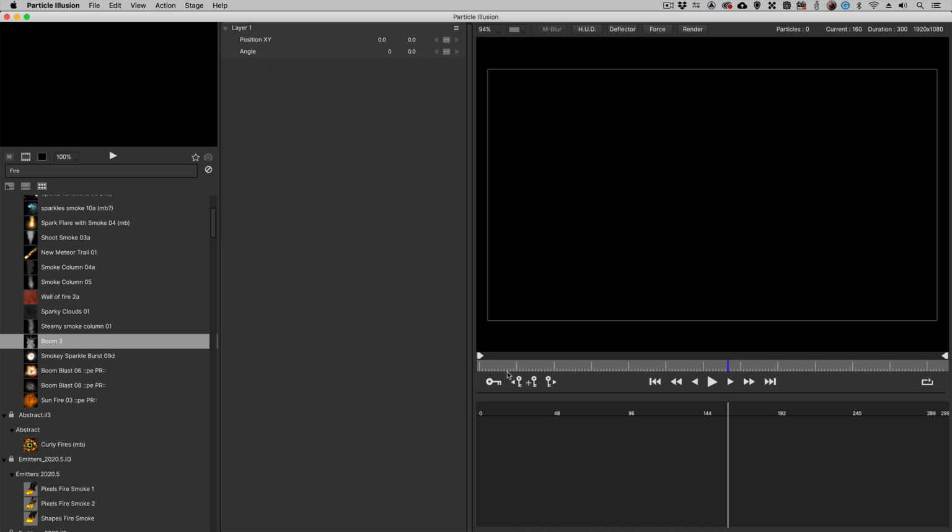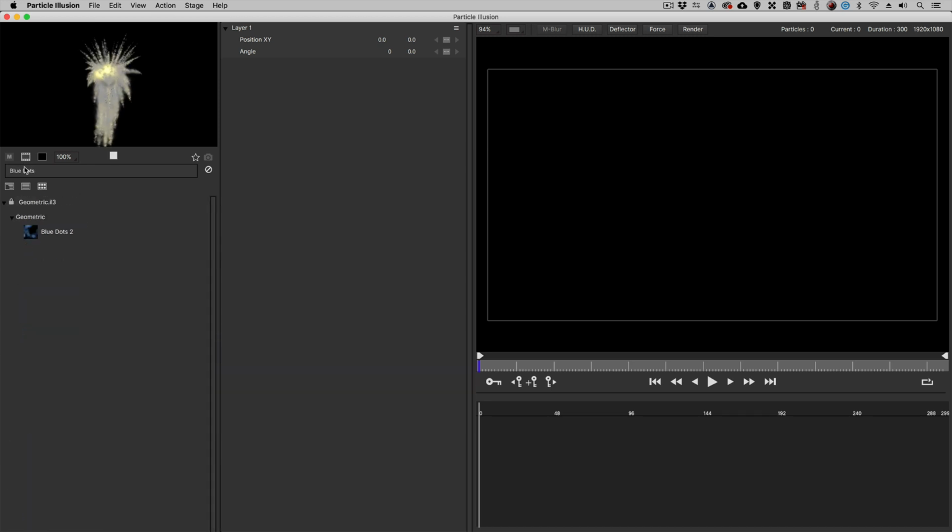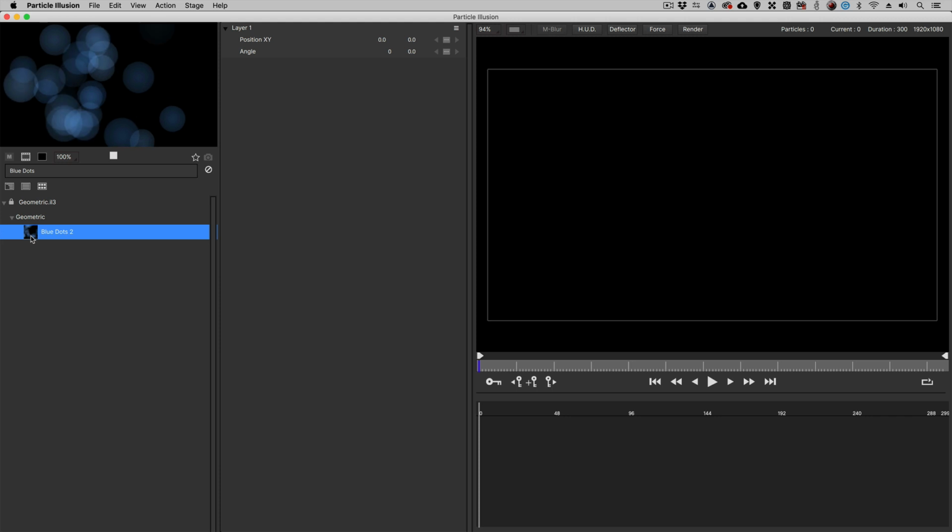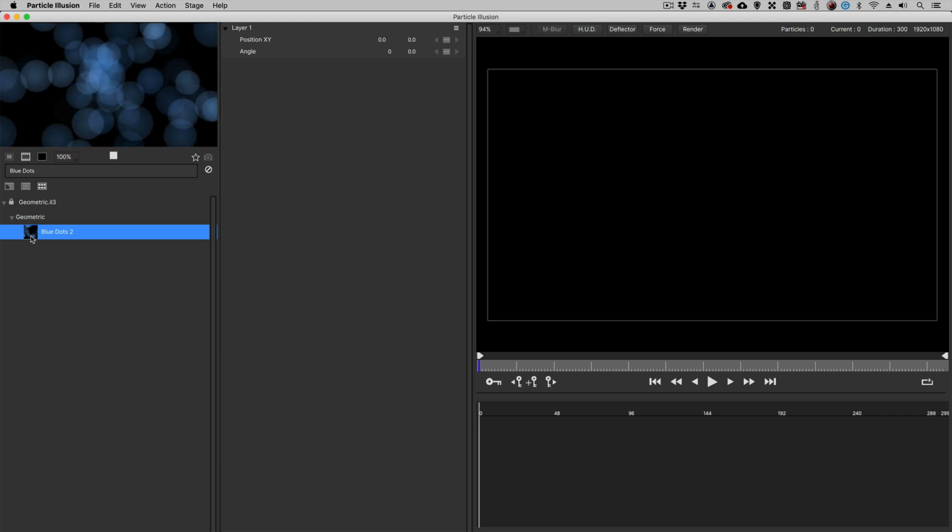There we go. Let's get ourselves right back to the beginning, and let's use our lower third example that I wanted to show you. I'm going to come back here, and the particle that I want to look for is called blue dots. And it, surprisingly enough, looks exactly like blue dots. I think it's a very cool look.